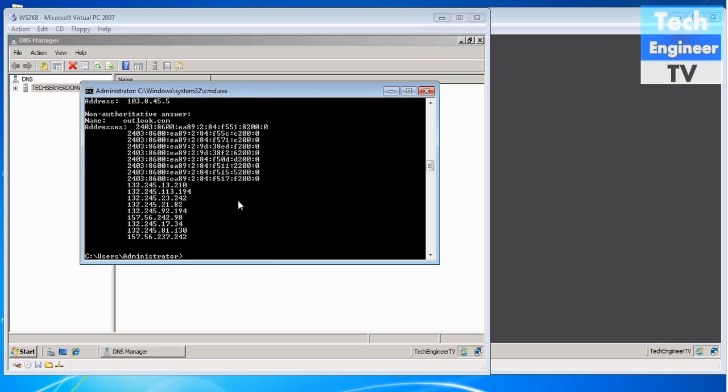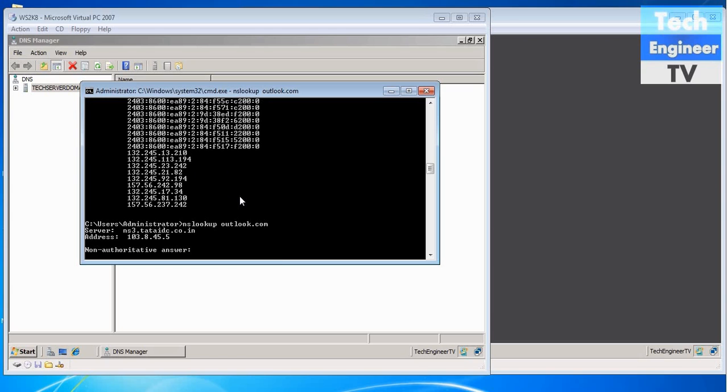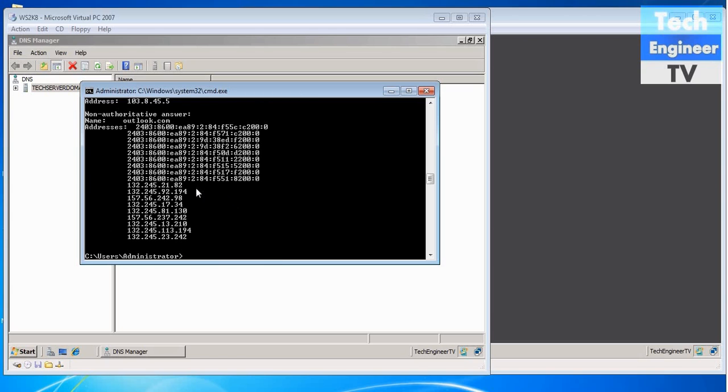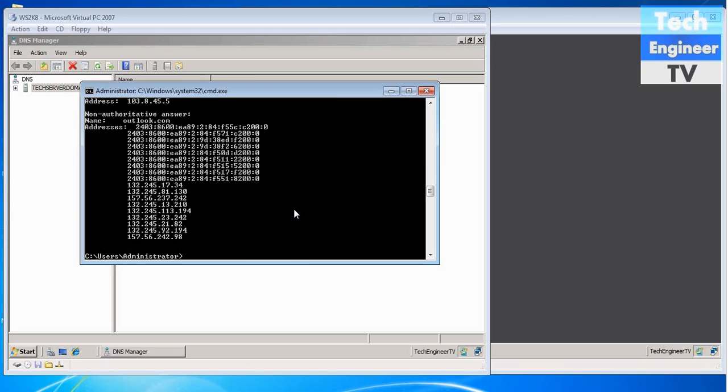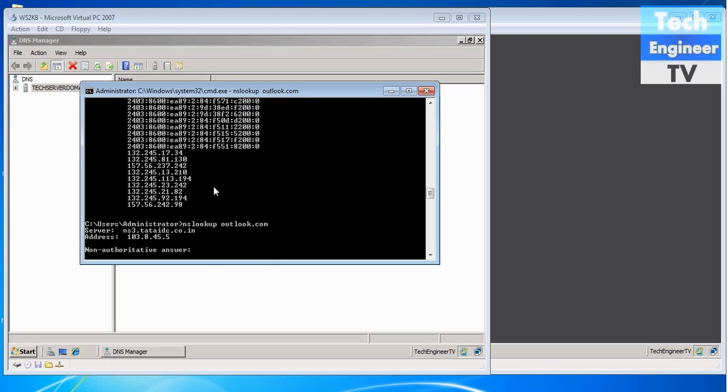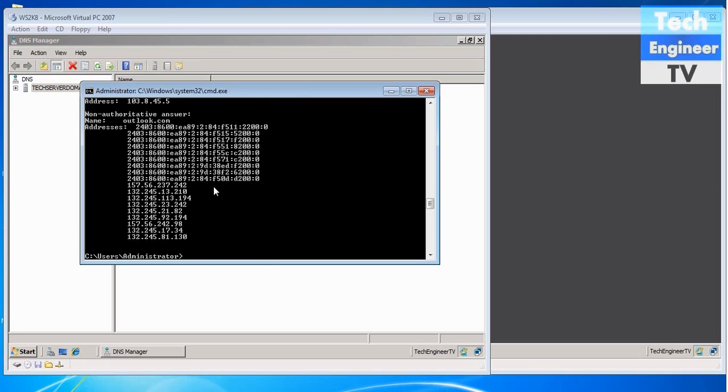Let me try this command again. Now the first computer goes to 10, and now 82. So the IP is changing. The series 4, 5, 6 are there. Again it's changed to 34, 242. Again give the command nslookup.